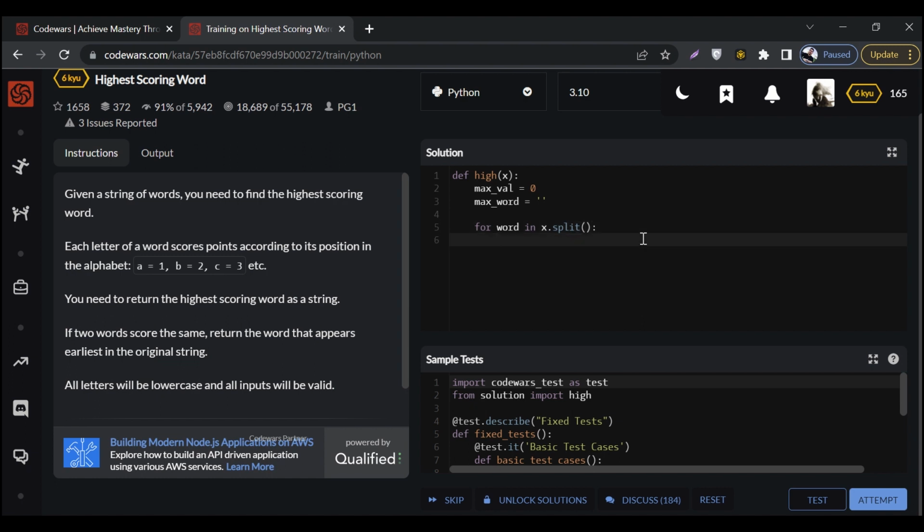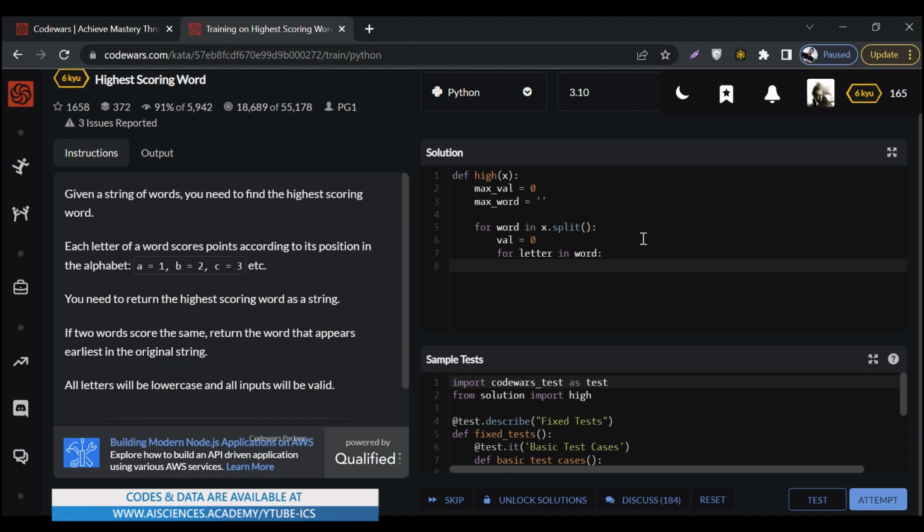And then here I'll say for letter in word, right? And again, I'm iterating over the letters, right? So here I'll say value equals 0, for example. It will be 0 for every word, right? And then here, by the way, how can you get the ASCII value of any letter?